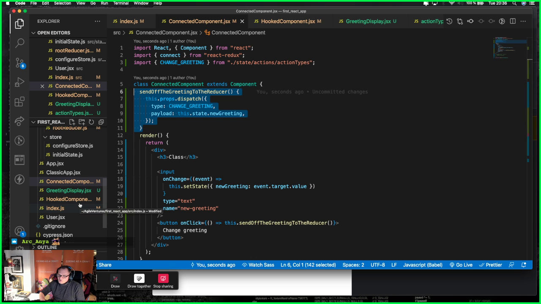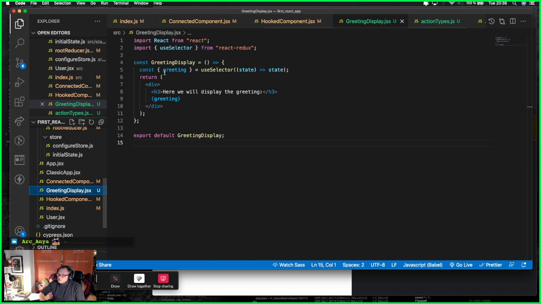But the interesting part is that the greeting component is still using the hook and the selector, and it subscribes to the same state object. So it doesn't matter how you changed it, whether it was using class components and the more traditional dispatch, or if you changed it using the hook method, it's still there. And this guy, the greeting display, is just subscribing to that data and displaying it. Does that make sense, Kenna?